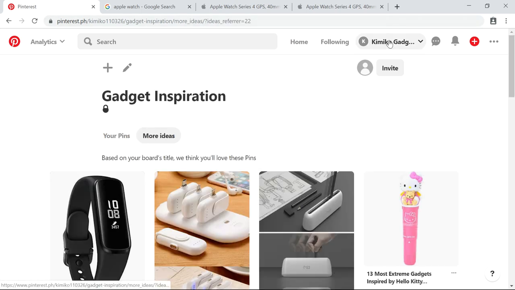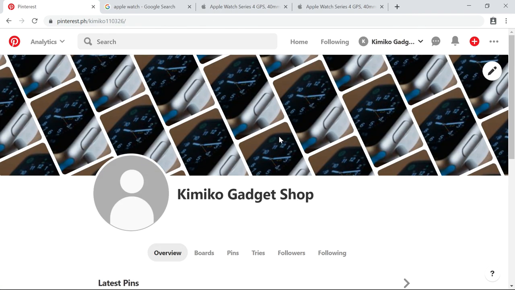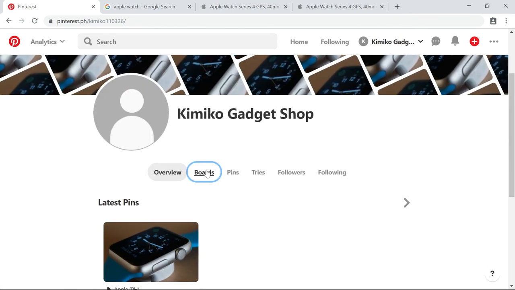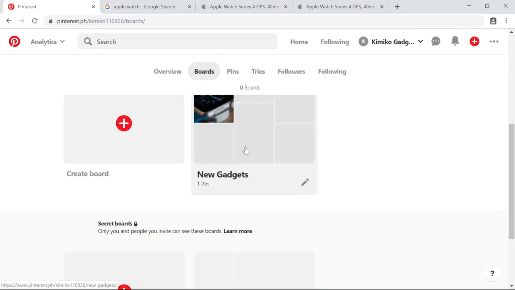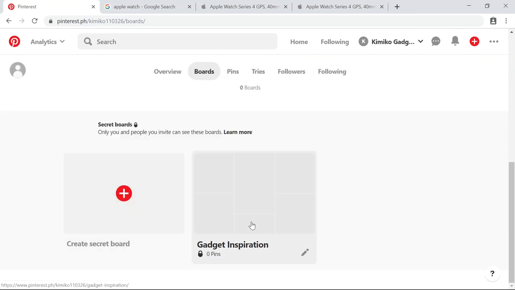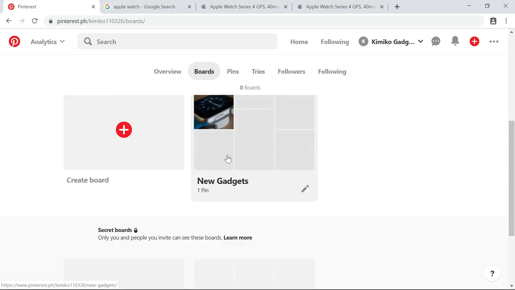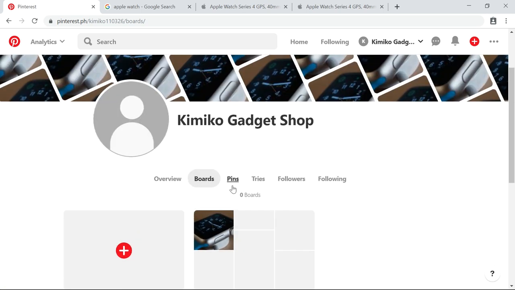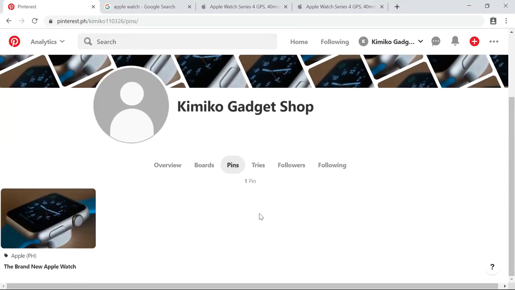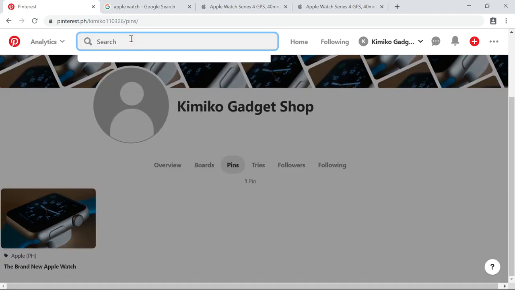So let's check our profile board. Okay, so we have the secret board here, gadget inspiration, and we have the public board here we call new gadgets. Now let's add pins. Okay, so we just have one pin as of the moment.